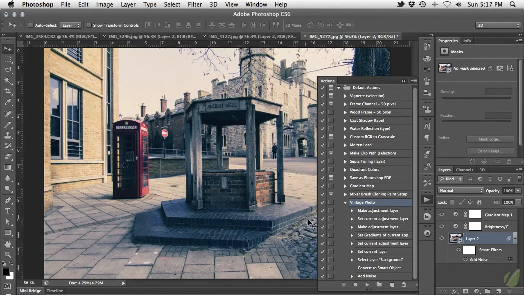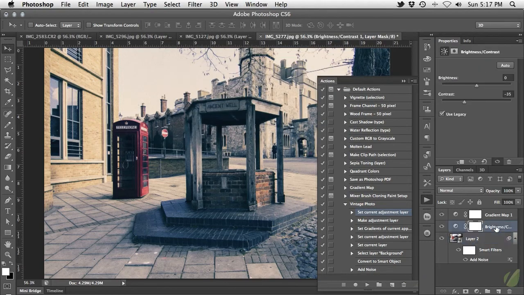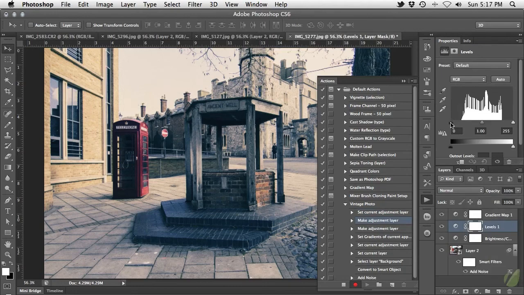Another thing to note is that by expanding your action, all steps you took to create that action are available not only to view, but delete, rearrange, or record if necessary. As an example, if you decide at a later point that you prefer to use levels instead of brightness and contrast, you can easily delete the brightness and contrast step, and then by pressing the record button you can add the levels adjustment layer instead. This saves you the hassle of re-recording the whole action from scratch.